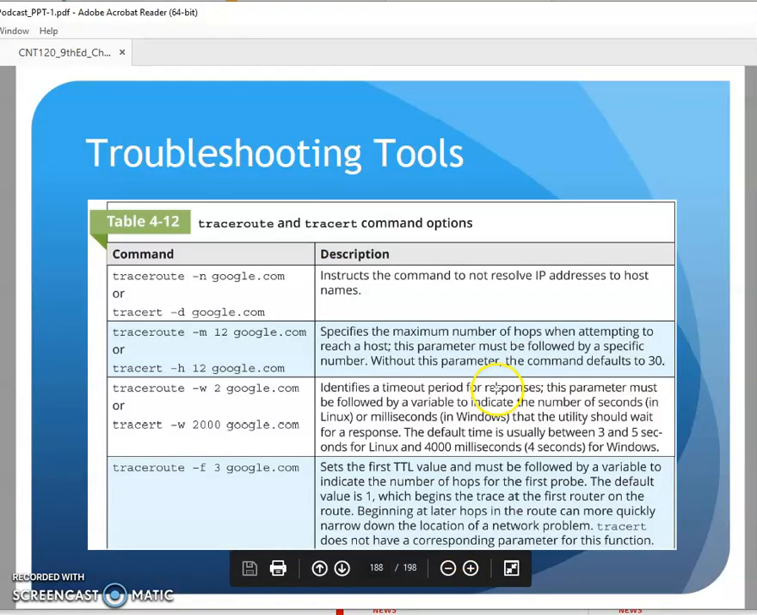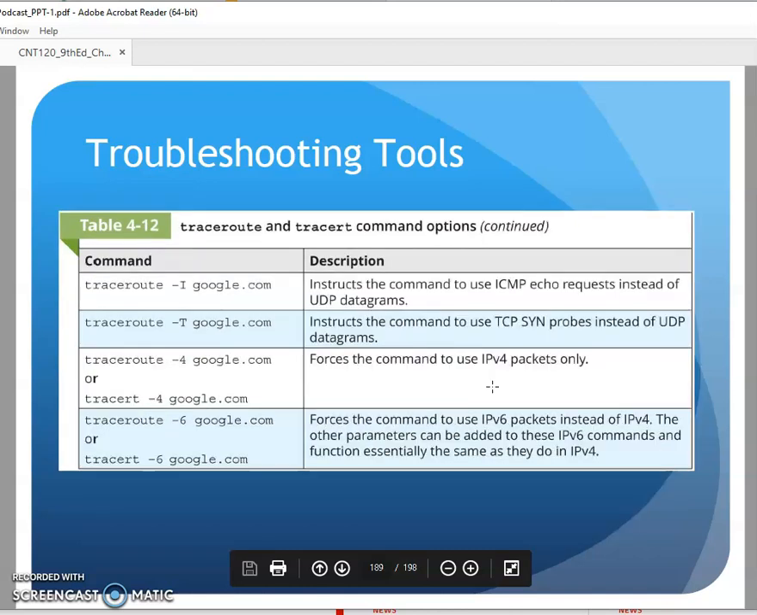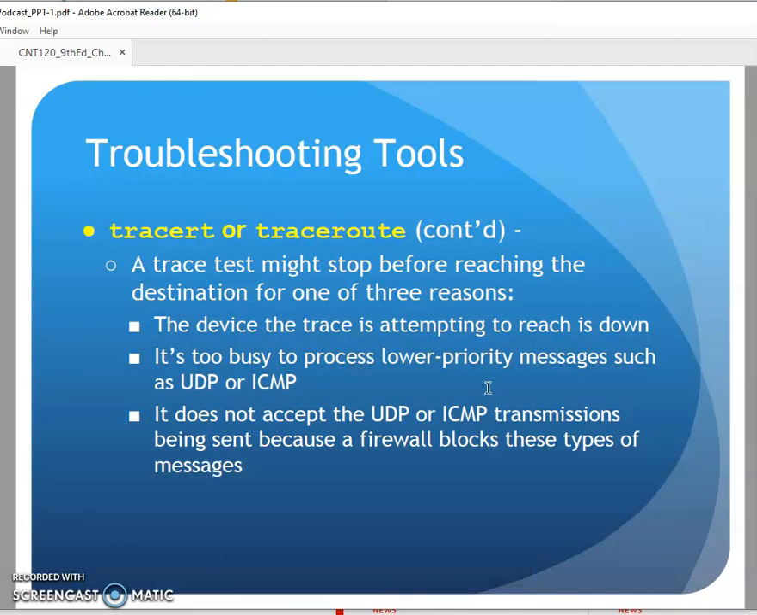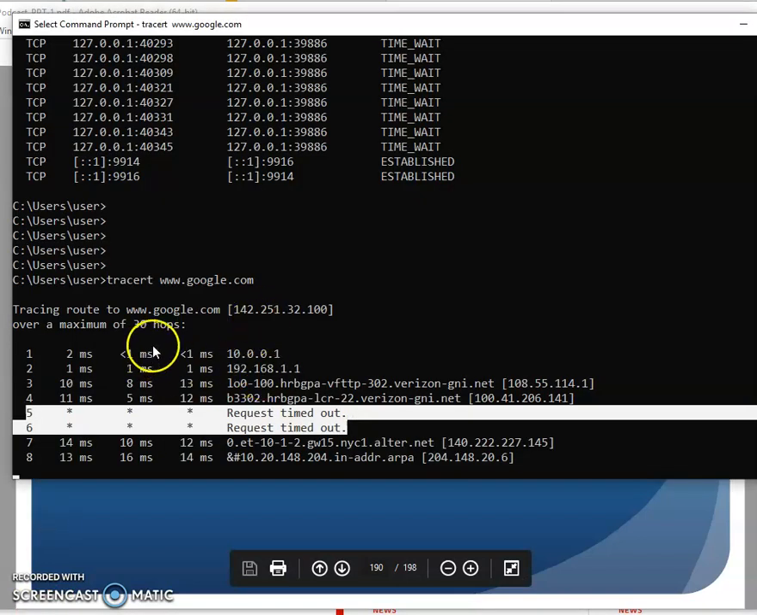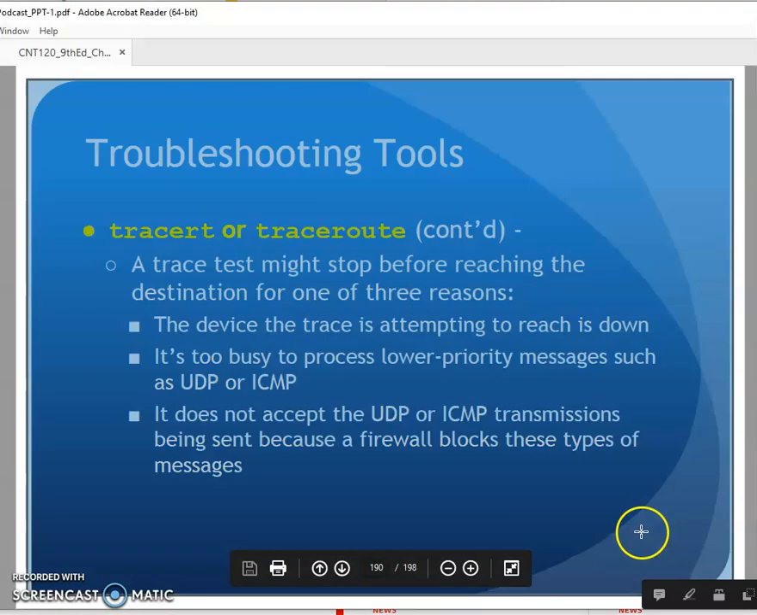So again, I do need to factor a bigger picture here, but if I know the path something should take, and I get part way and it stops, then I know maybe where I start doing some troubleshooting. And that's what I'm seeing here. It's working its way out there. And if I get to a certain point and it stops, maybe that's where I start my troubleshooting. That's where this comes in handy.